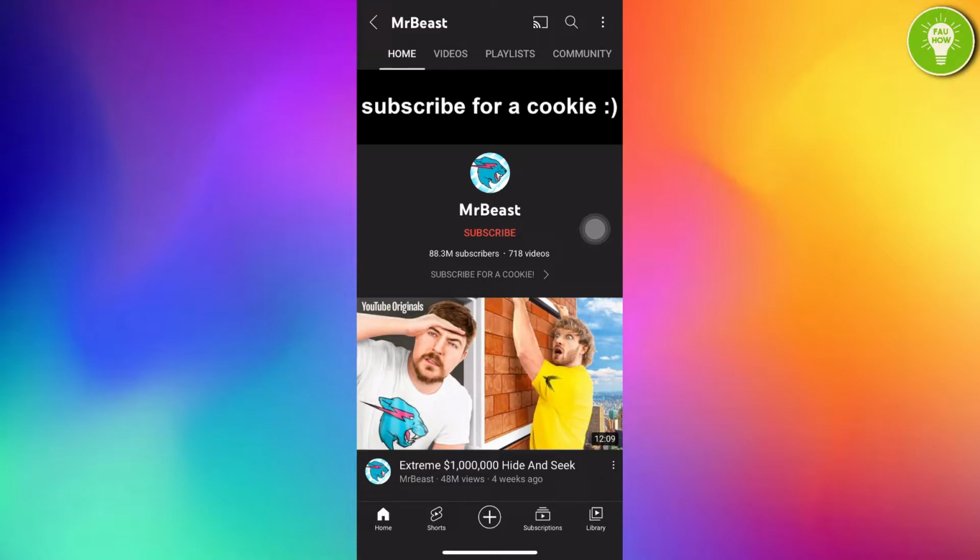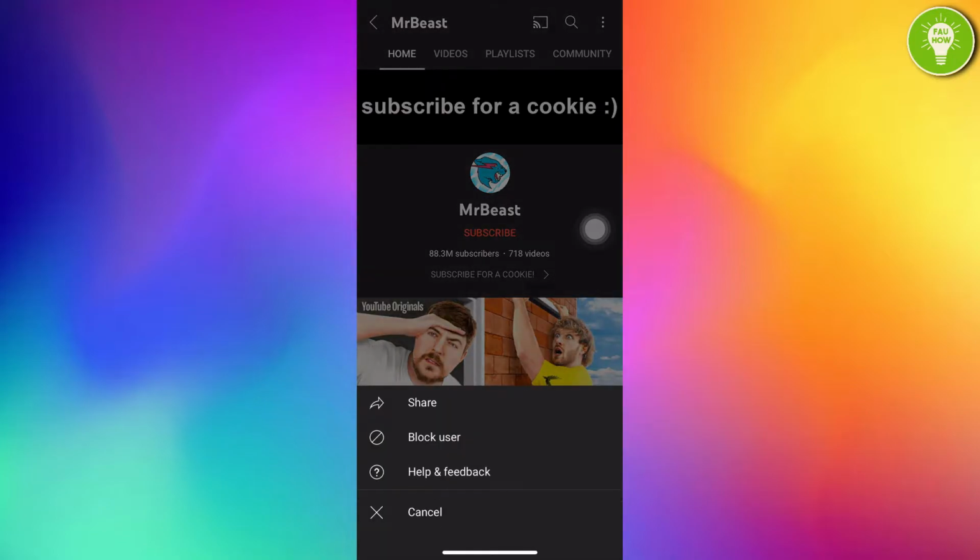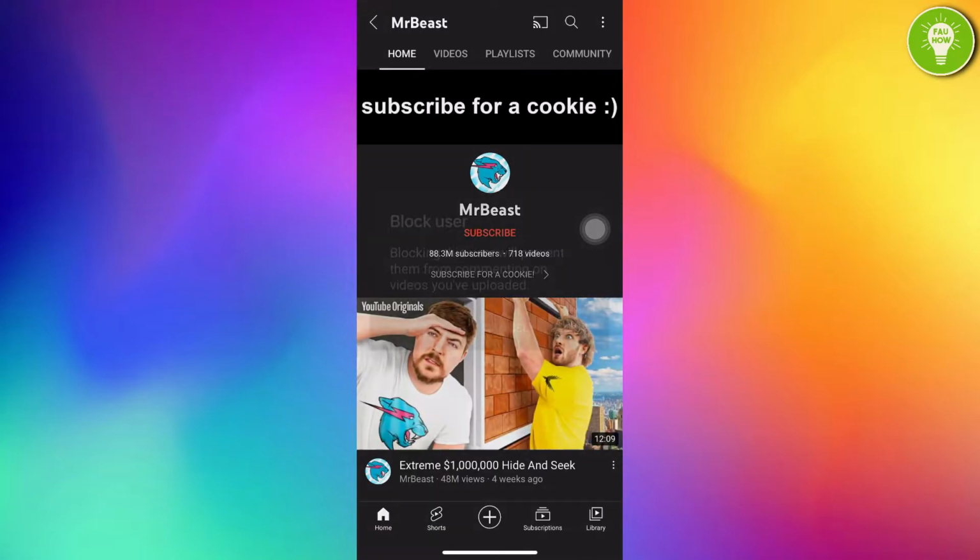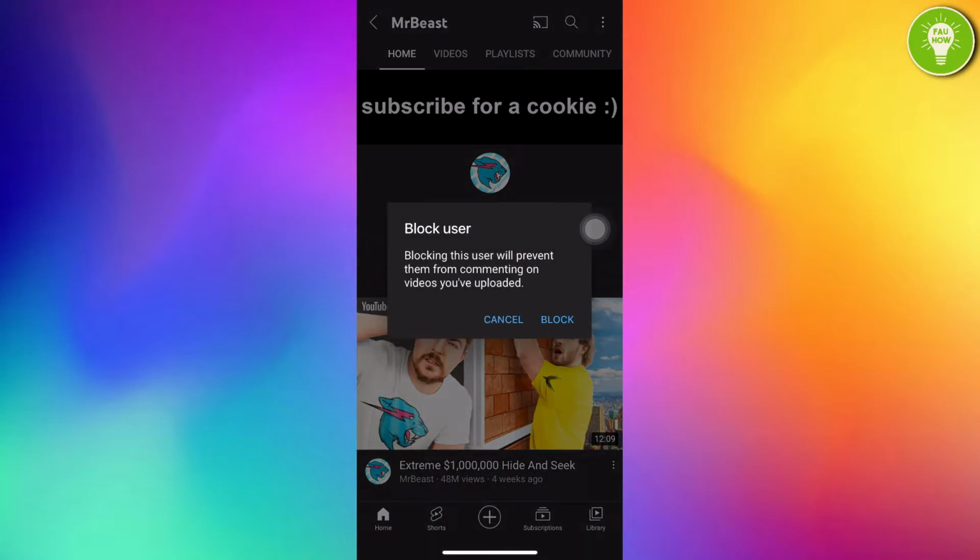Okay, how to do this? You can see on the top right corner there is a 3-dot menu, and then you can just tap this. You can see there are some options here: share, block user, help, and feedback. If you are sure to block Mr. Beast's channel, just tap block user. Blocking this user will prevent them from commenting on videos you have uploaded. Additionally, the Mr. Beast content will not appear again on your YouTube home. If you are sure to block Mr. Beast's channel, just click block.